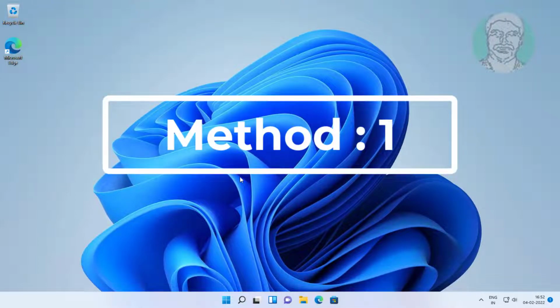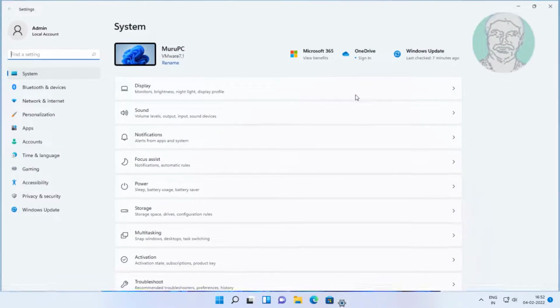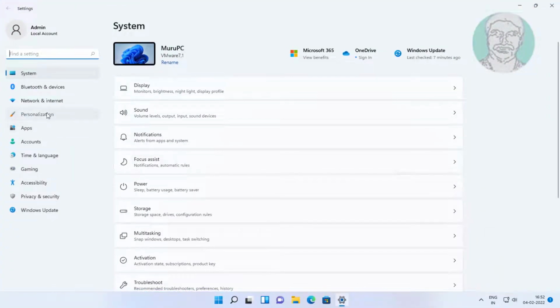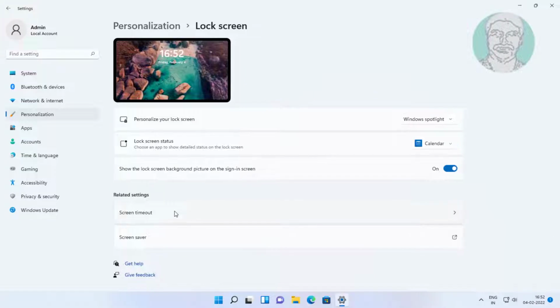First method is click Start, Settings, Personalization, click Lock Screen. Turn off Show the lock screen background picture on the sign-in screen.